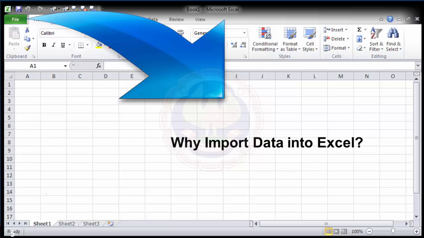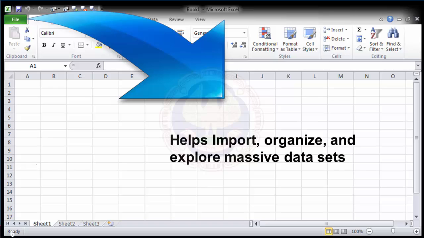If we input the data again into Excel, it would need a lot of time. Now, if we are to feed the whole of this data again into Excel, it will involve a lot of time. By importing data into Excel, we can save all that time and we can save all the transcription and transposition errors. Excel gives us a facility where we can import any kind of text file into Excel, and it helps us import and organize massive data sets.